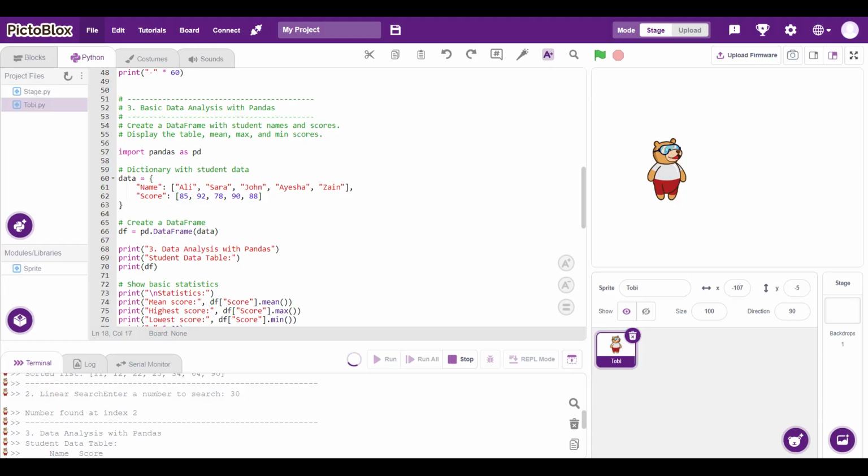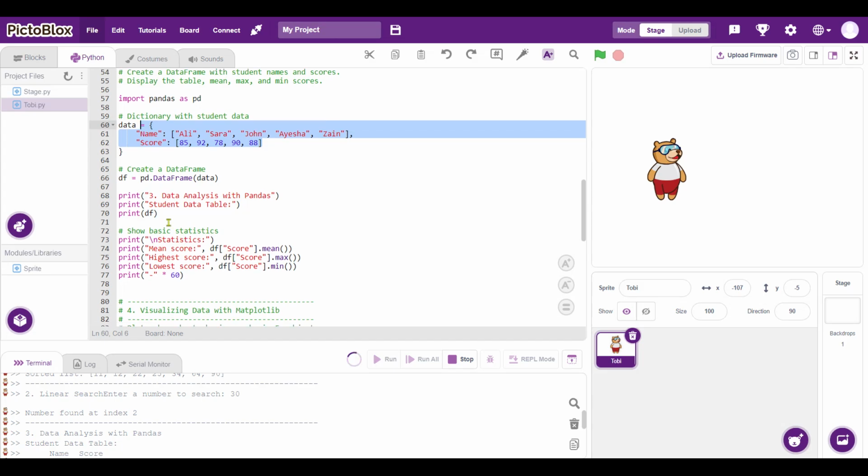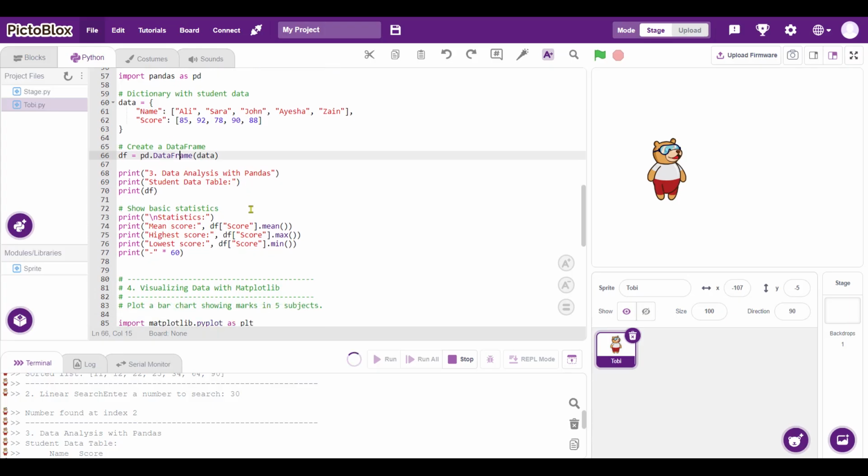Again, we use the library, import pandas as pd. A dictionary with the student data, names Ali, Zara, John, Aisha, and Zen, with their scores. Here we create the data frame, pd.DataFrame with the data inside. Then print data analysis, print student data table. This is for decoration purposes and printing these things.